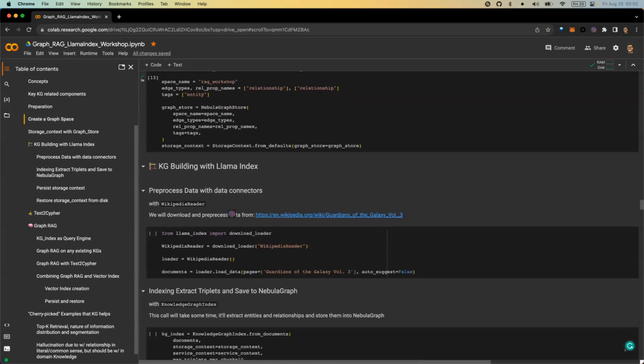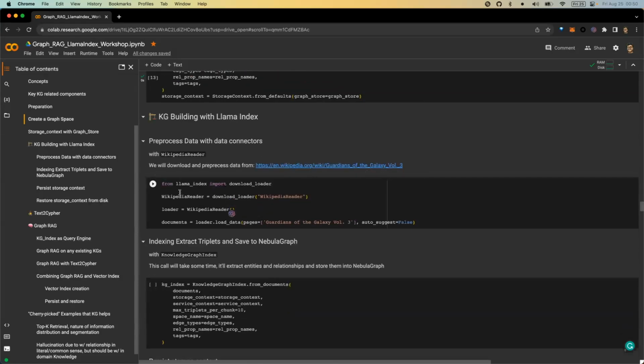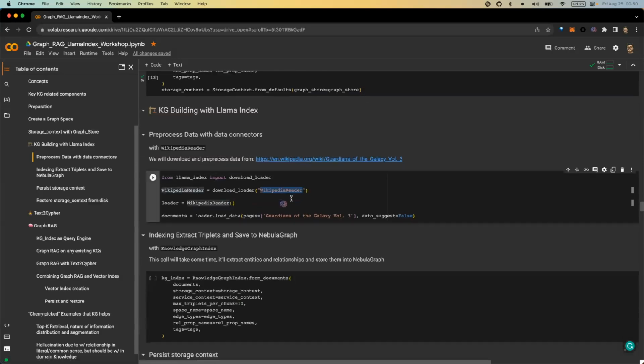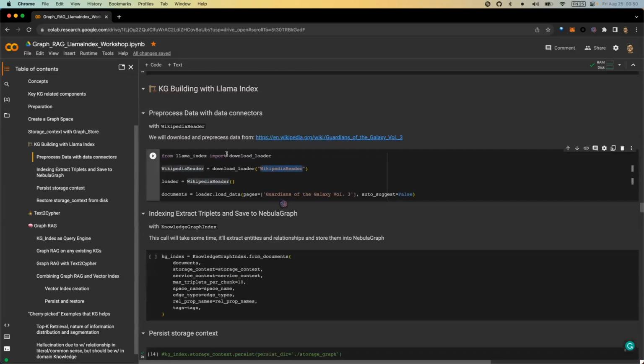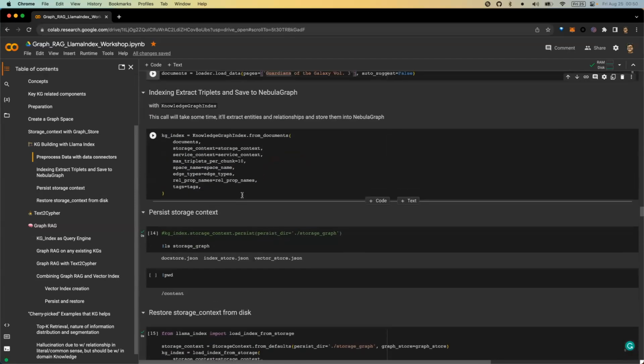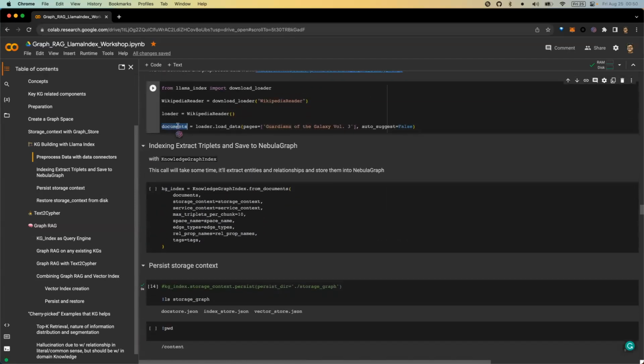Then the first demo here is about how we want to build our knowledge graph with LlamaIndex. Think of it as the indexing stage. First, I'm leveraging a data loader, one of the data loaders in LlamaIndex, called the Wikipedia reader. With just a couple of lines, you can extract data from any existing Wikipedia page. This is my favorite movie of last year.